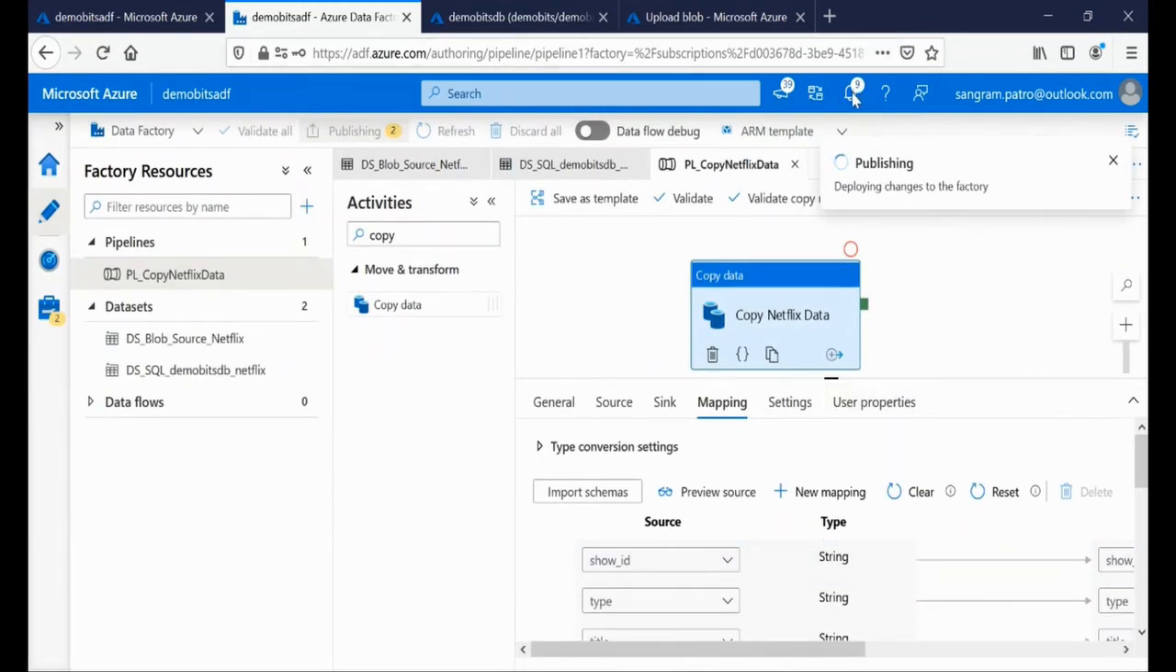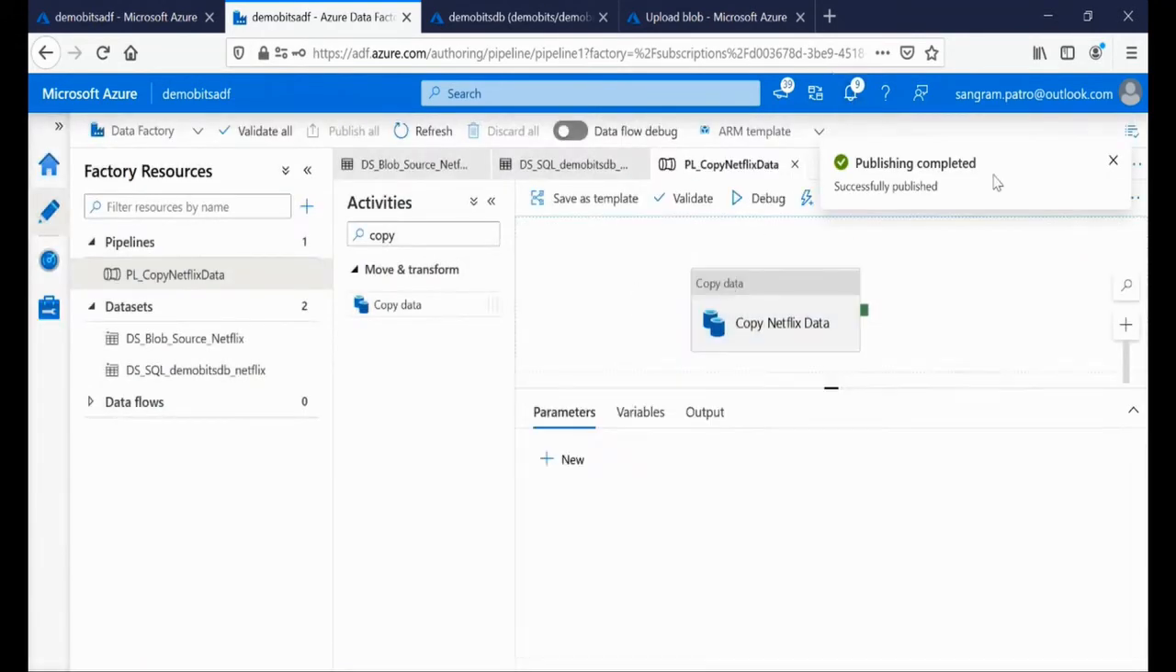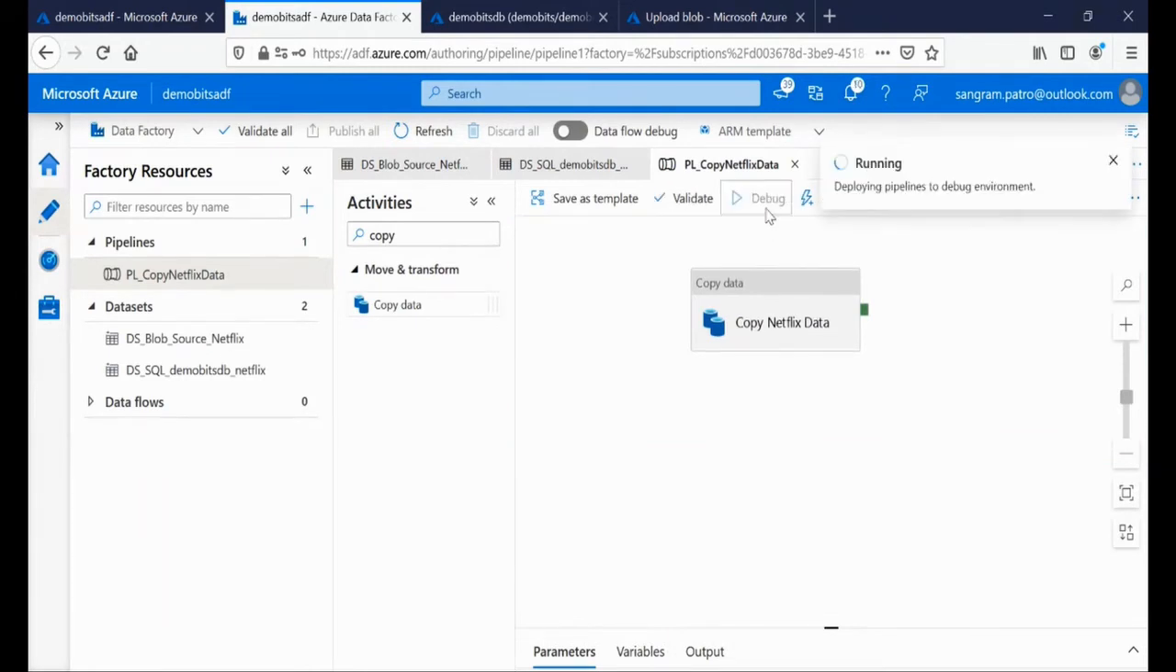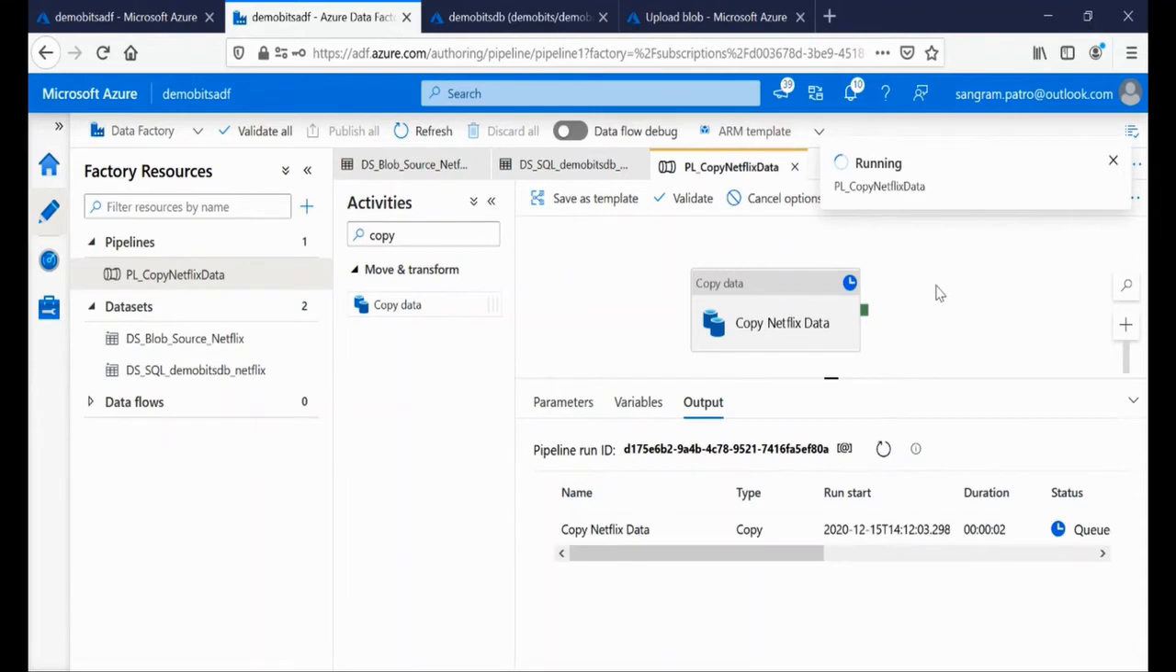So you can come to this notification icon to see if it is getting published, and it would get published in a while. Yes, it is published. Close this and let's do a debug. So once debugged, you can see in the output section of this pipeline that the pipeline is in progress and the status got converted to succeeded.